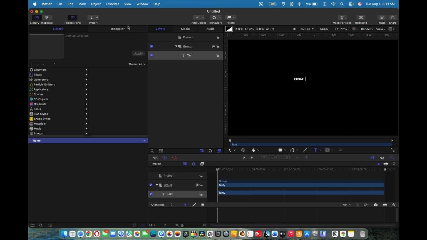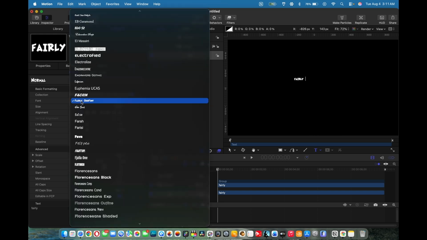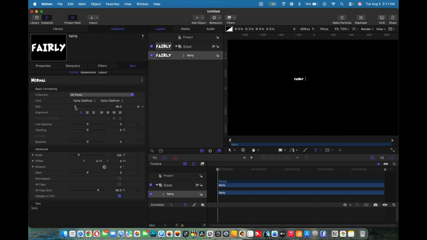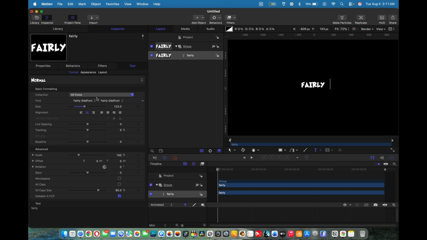And you could go over to the inspector. As you can see, the font is already in the Fairlight font. And I can bring the size up a little bit. And then I go to properties. Then you could reset parameter. Go back to text, center it. Right on.